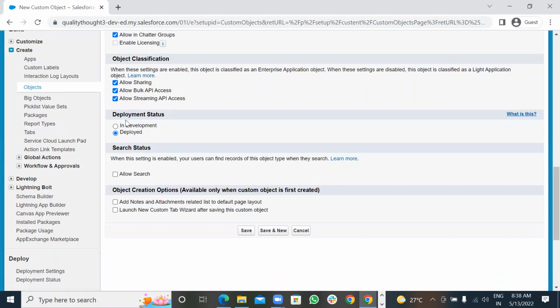Okay, now see here, development status. What is meant by development status? We are developing the object. Okay, so should I click on in development or deployed? Can anyone tell me what is the difference between in development and deployment? In development, yes, someone, Vishal, you are saying something? You have to select in development. We have to click on in development.